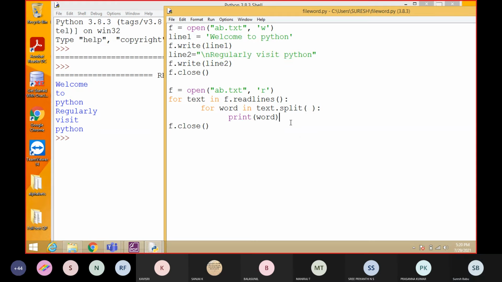Two words, sir. What are the words? Welcome, regularly. Yes, very good. Welcome and regularly have the second character E. So how to get that E? Students, we know string slicing. How to access this character? What is the index value of this E? For this particular word, we need only the second character. What is the address? Students, two, who said 2?